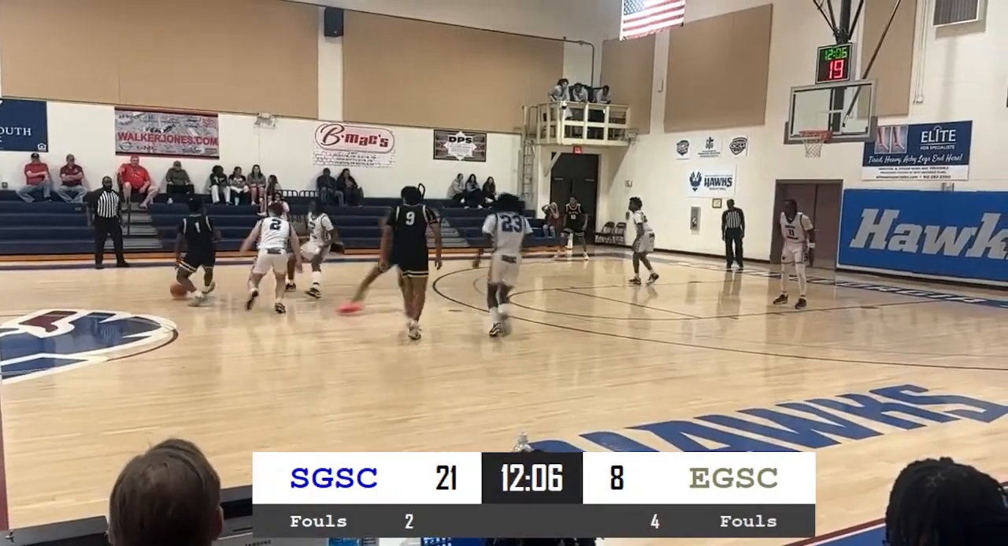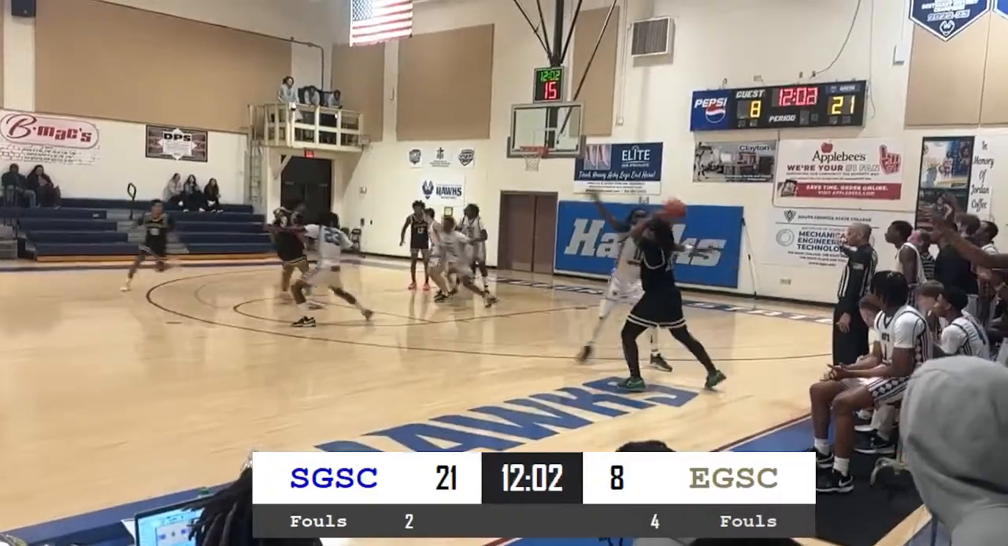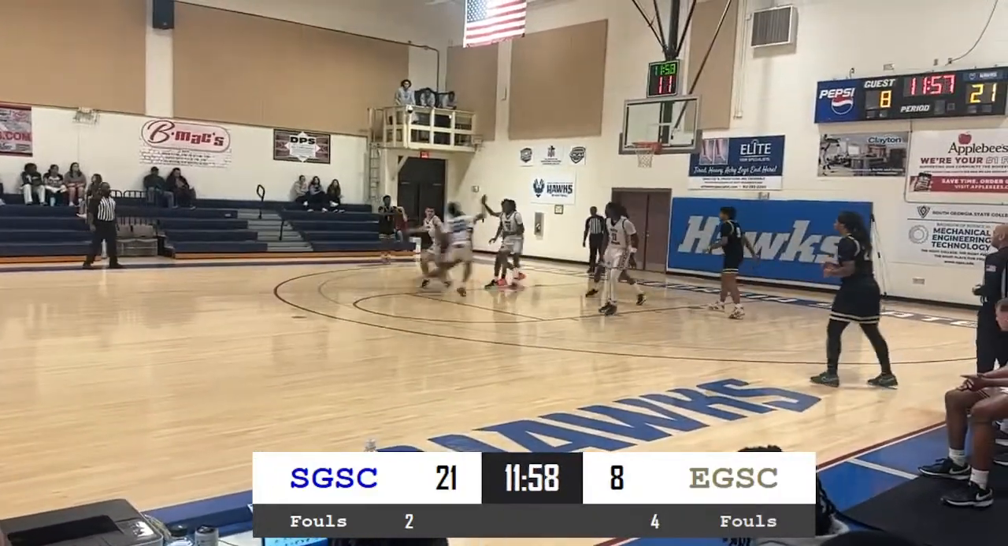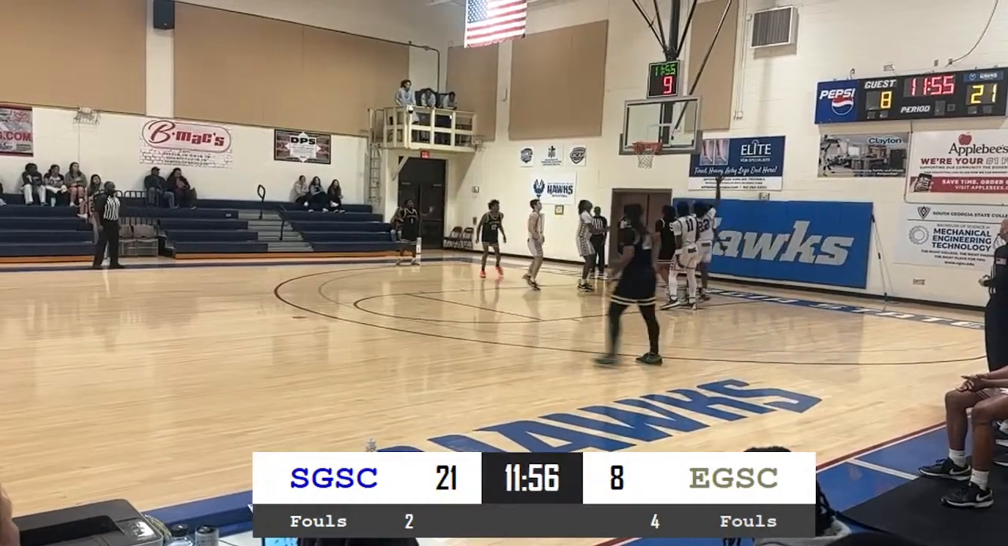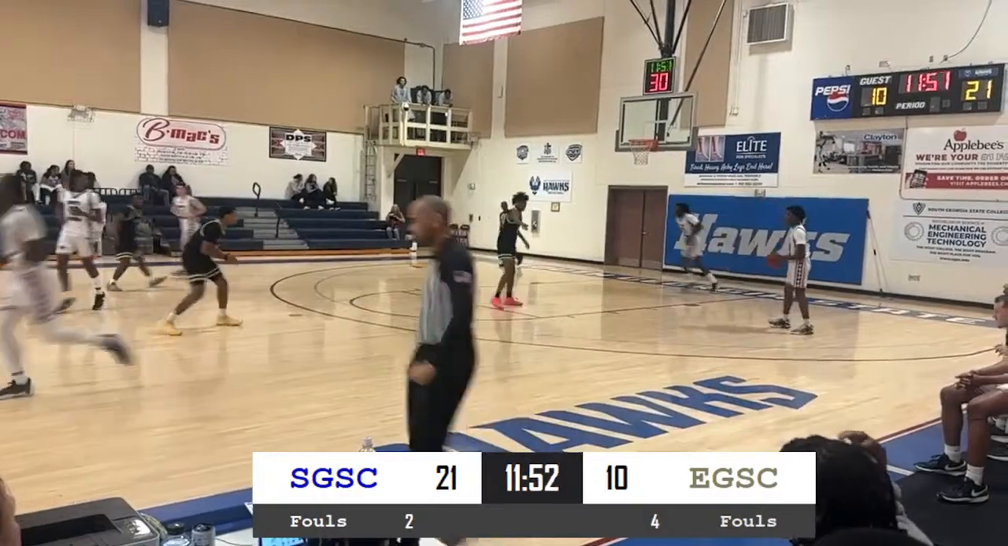Hawks lead by 13. Grant off the screen to Seabrow. Now on the wing to Harris. Harris up top to Gallman. Gallman drive inside. Tough pass to Seabrow. It's a good layup for East Georgia.